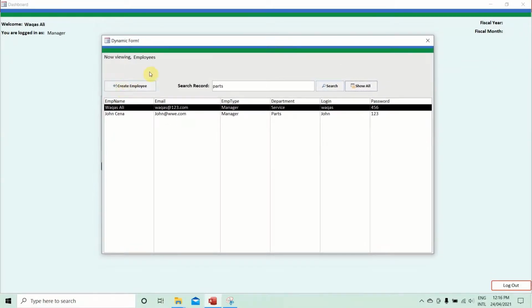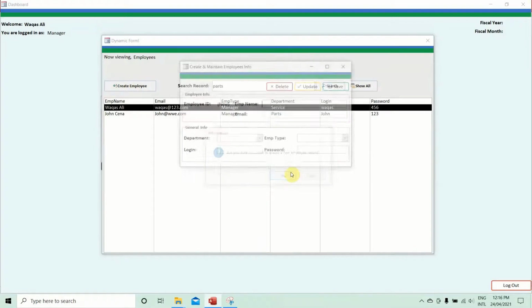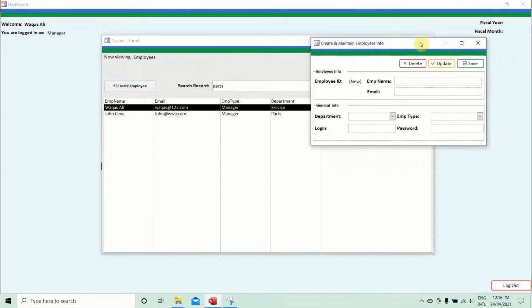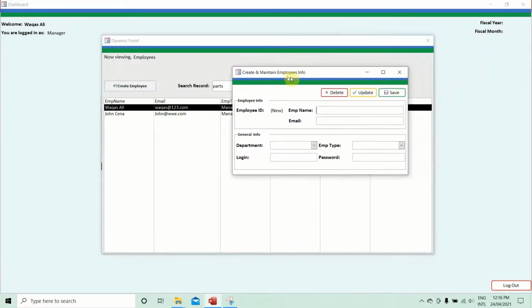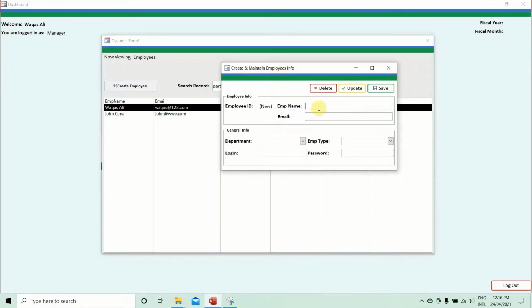Another thing I wanted to show you here: perhaps if I create a new record here, you will see that even when I click on save, or when I close this form, this list box will not be updated. So I don't like that. I want this to be updated automatically. First let me demonstrate what I'm talking about here.